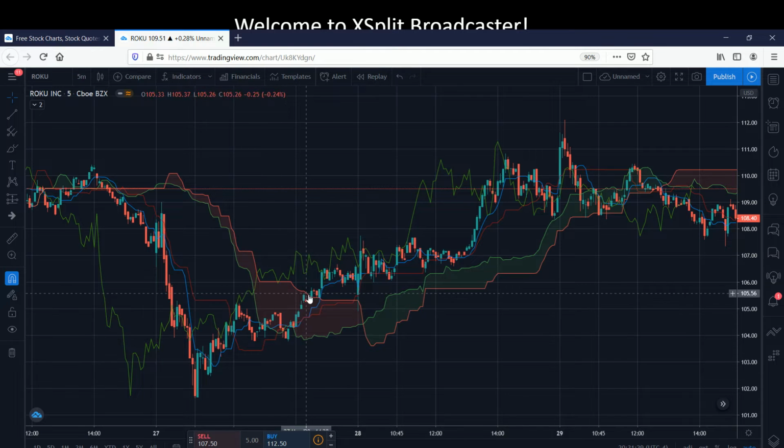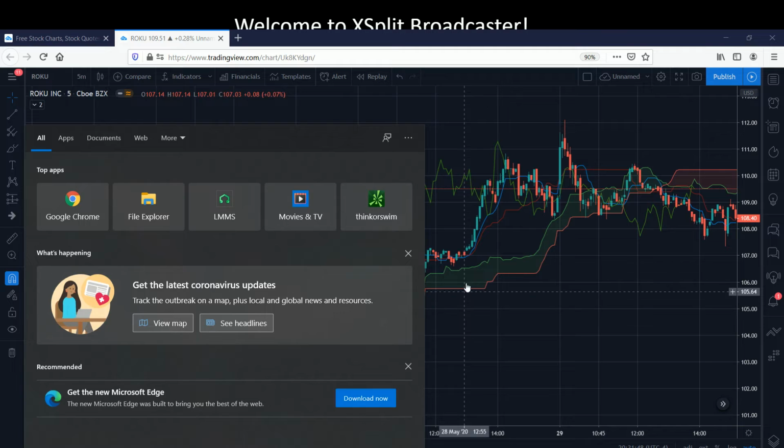So you see here how you have the red cloud and the green cloud. These are known as the clouds. That's why Ichimoku Cloud. And what these do is they attempt to tell you, okay, this is an area where a potential resistance zone could be, or this is an area where potential support zones could be.